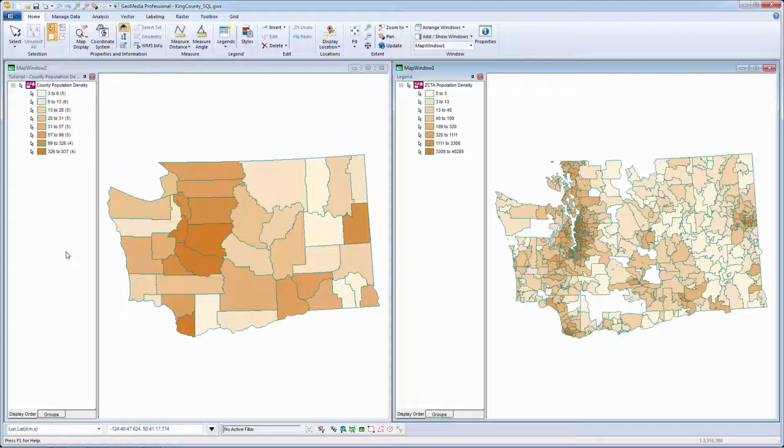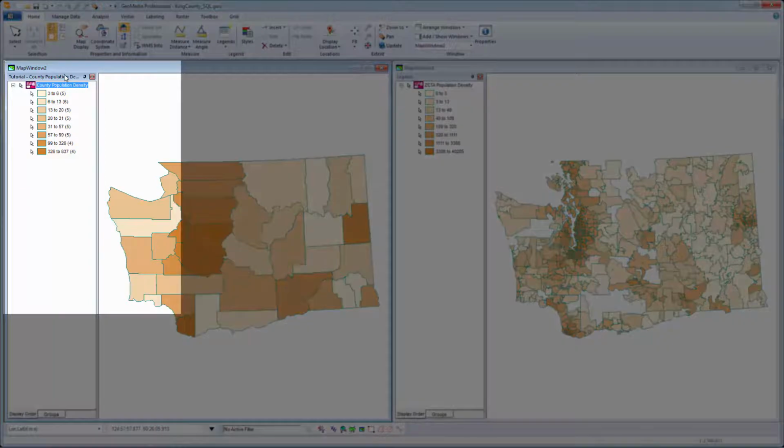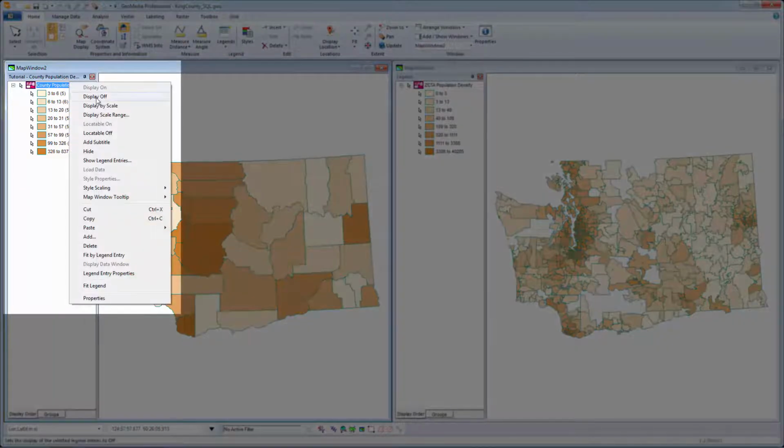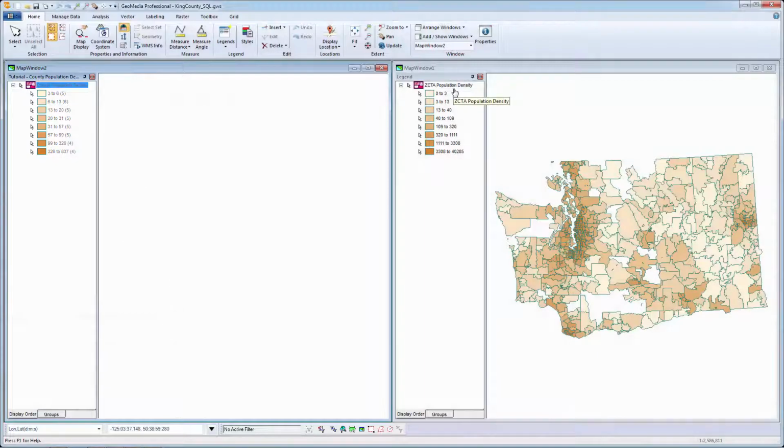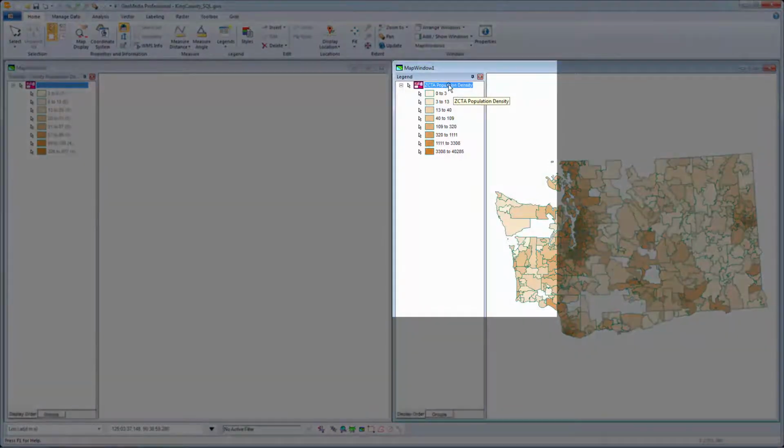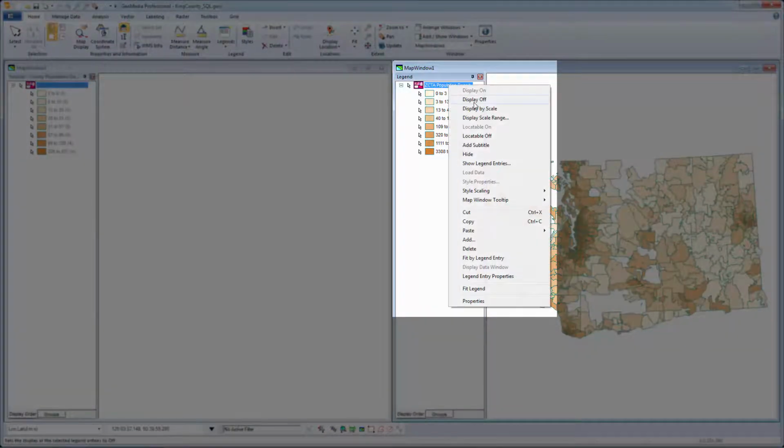Now let's take a look at using another method to illustrate population density, a dot density map. The examples that we will review both use the dot density function to calculate the number of dots to display for each feature instance. In this case, it's based on the population per square mile. First, turn off the display of the thematic maps in both map windows. Right-click County Population Density and select Display Off. Right-click ZCTA Population Density and select Display Off.